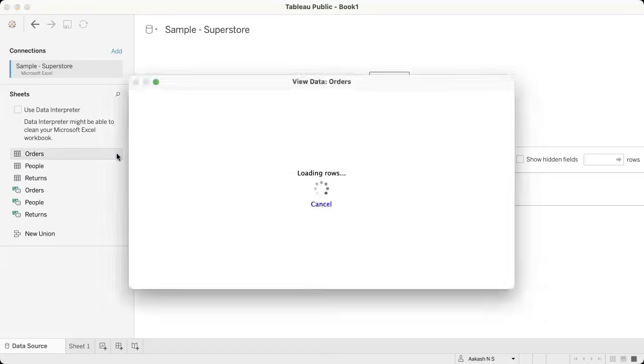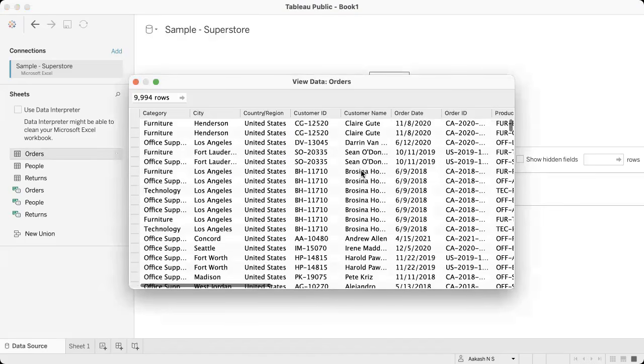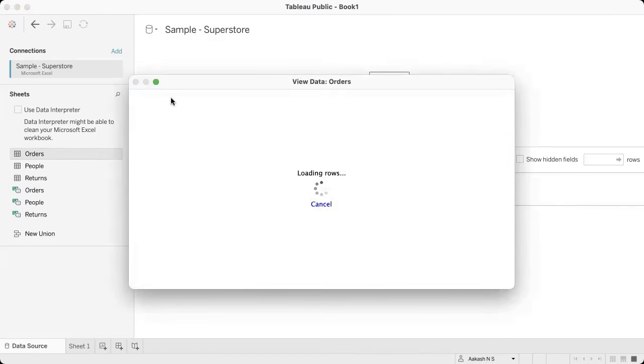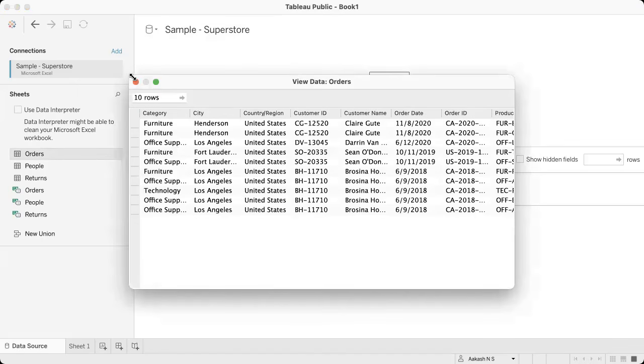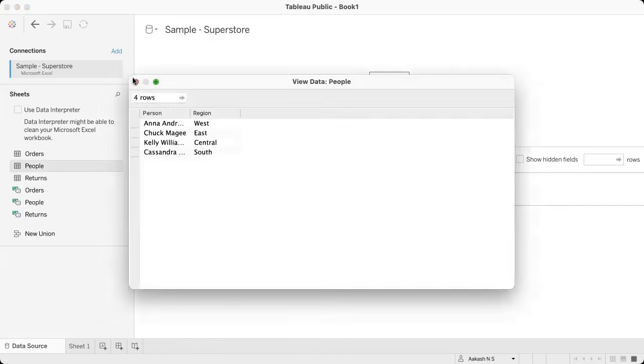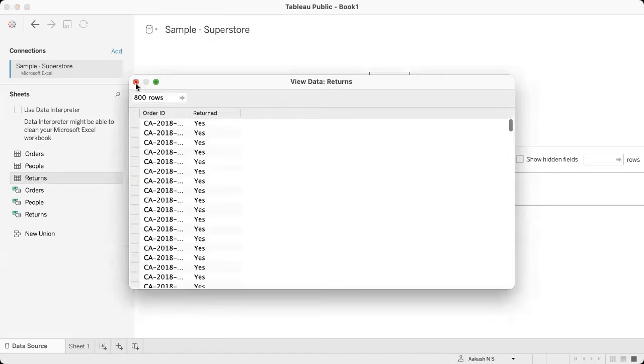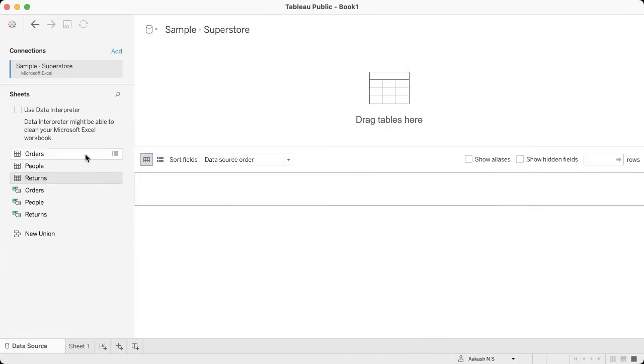And you can just click view data if you just want to quickly view the data, just like you would in Excel. And this also tells you how many rows there are in the data. If you want to just see 10 rows, you can also just type 10 and it'll show you just 10 rows of data. Similarly, here we can see people and we can see returns. Okay. So when you pick either an Excel file or a MySQL database or a CSV file or something else, you will see in the left a bunch of sheets or a bunch of tables that have been automatically detected from the file that you selected for the data source.